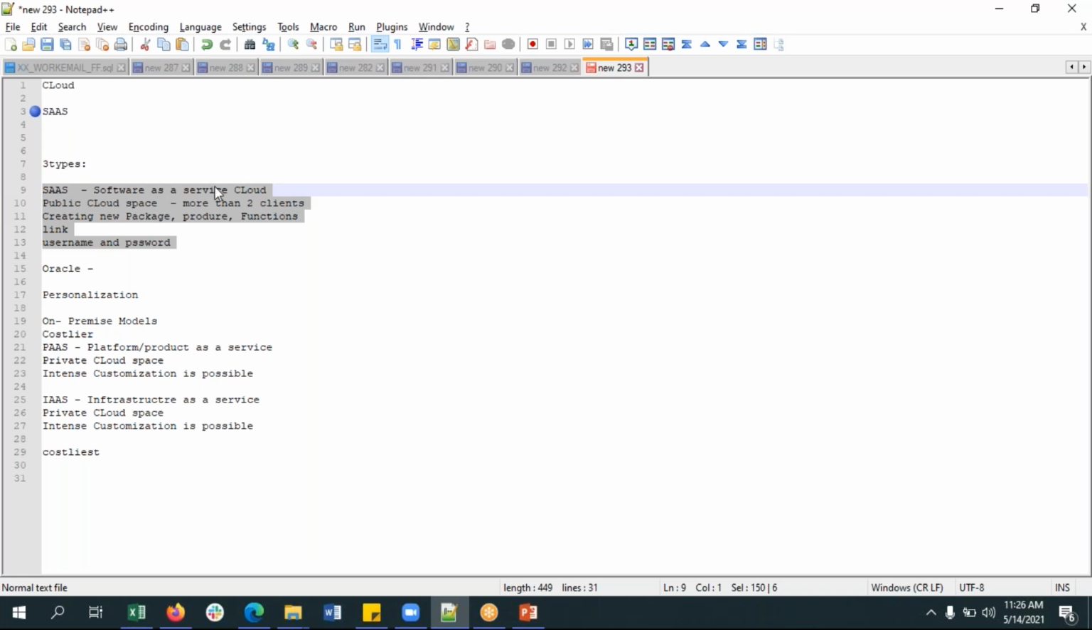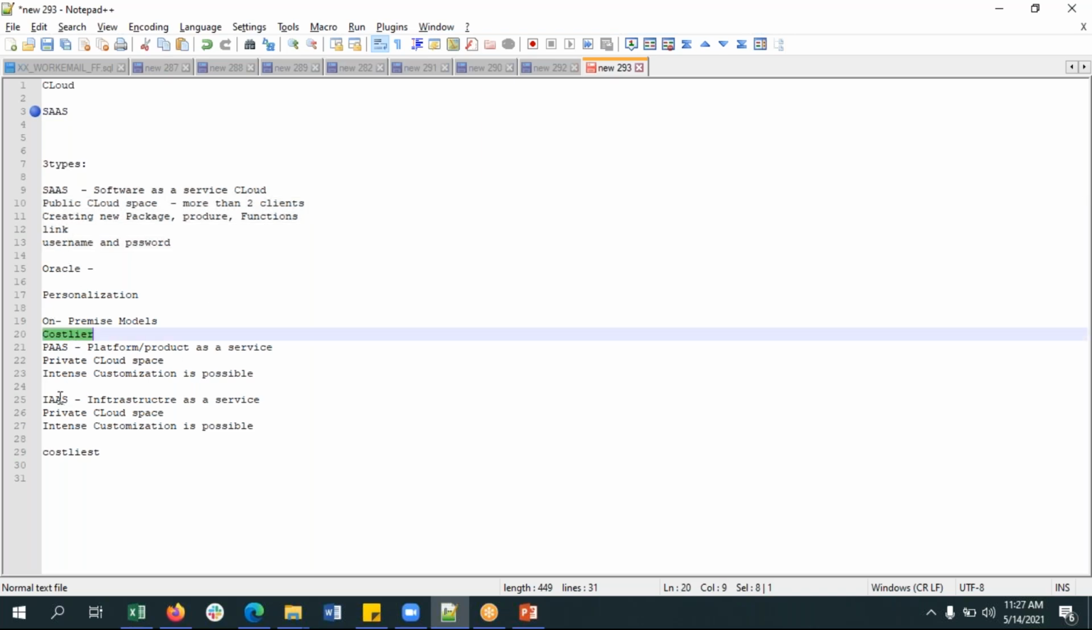Clients who will go for PaaS and IaaS models are those where there is intense customization for their application and intense security for their application. For such applications, they will go for the PaaS and IaaS models. If they don't need that much customization, obviously they will go for the SaaS model only.